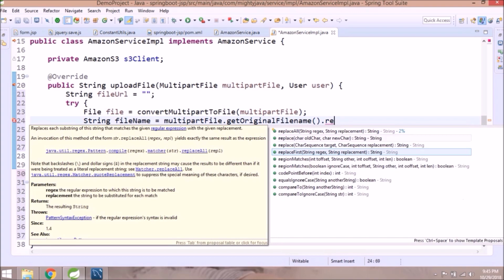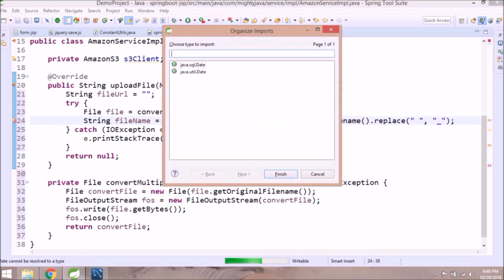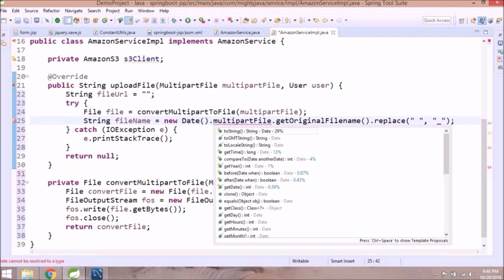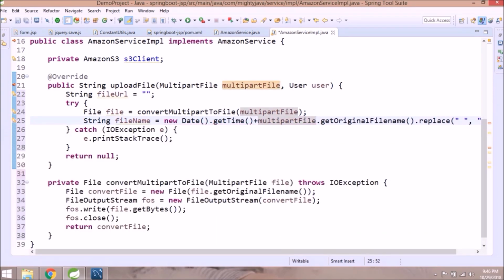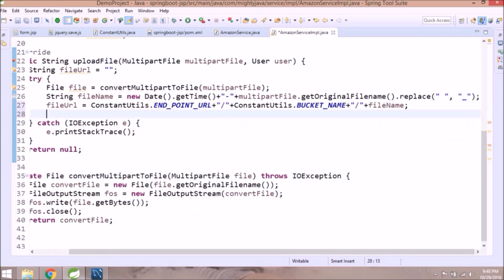If the file name contains a space, then replace it with an underscore. And add the current timestamp before the file name, so after storing, the file name is always unique. The file URL will be the combination of endpoint URL plus bucket name plus file name. This one line is very important because this is the one which stores the file in the S3 bucket.